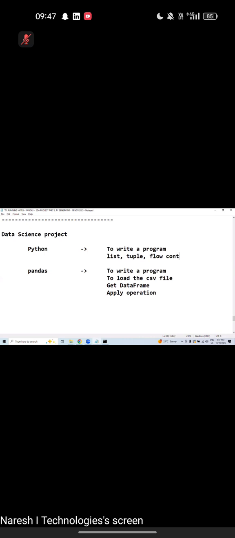Let me repeat again. Python we are using for what? To write a program. What kind of program can you write? Lists, tuples, flow control, up to you. You can use OOPs also. Even in pandas, we are writing a program. So let us load a CSV file, which is a very common requirement. Once you load it, you get a data frame, then apply operations.